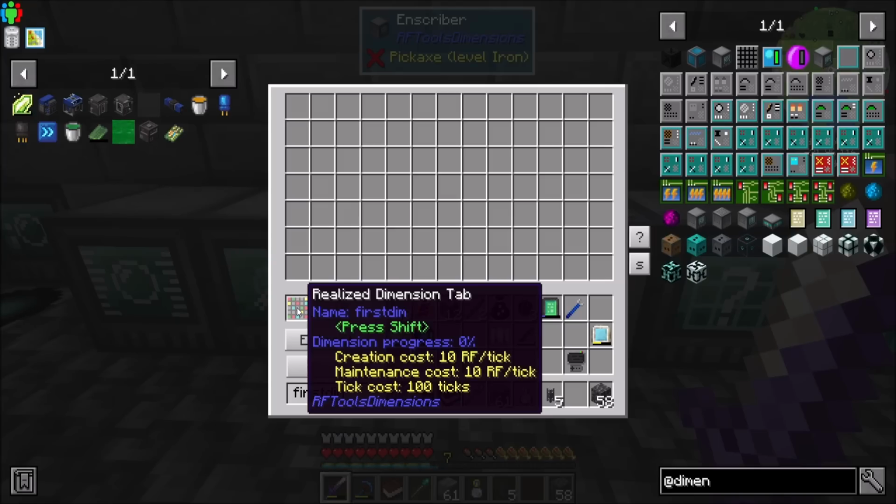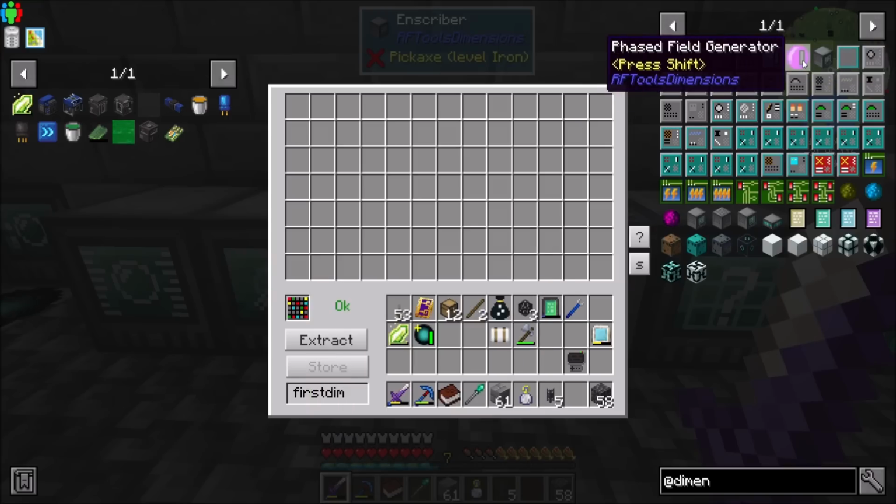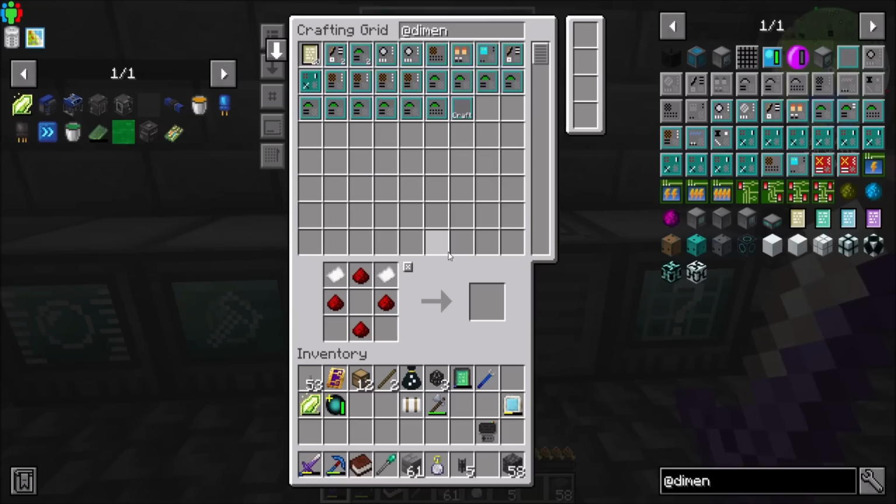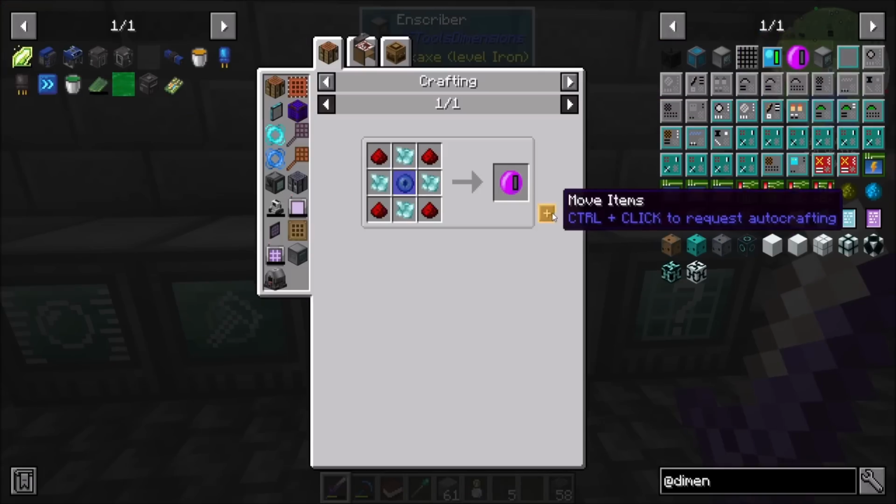You'll notice that there's a creation and a maintenance cost. This is how much RF it costs to create the dimension and then to maintain it. If dimensions lose power, bad things start happening, and you can die in them. And trust me, it's a bad time. So you don't want that to happen. If you want to protect yourself from dying in a dimension that's losing power, you can get this phased field generator. Always keep it on your hotbar and don't let the power run out. I agree. Maybe we should make one of those just for fun, because they're not hard to make.